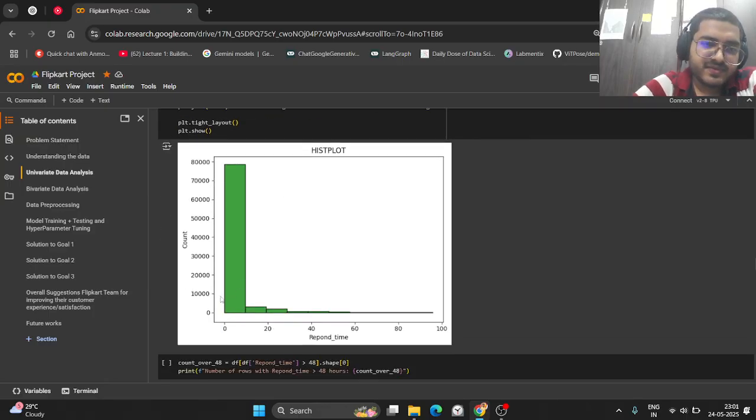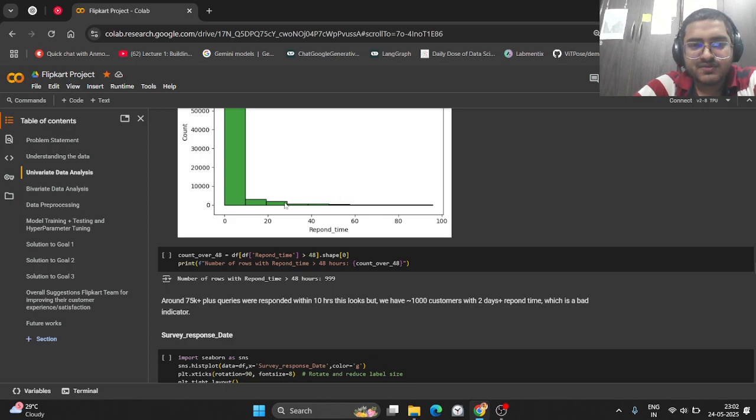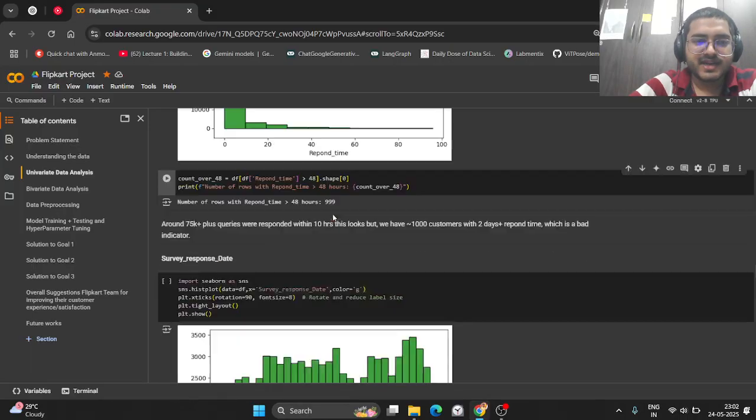We can see here that where response time is very low, we have a lot of counts, and as response time increases, we have less count. This is a good sign. We wanted to get an actual number for this part, so I wrote the code here. This shows the number of rows with response time greater than 48 hours. Basically it took more than 2 days to respond to our first query. So around 1000 people. This doesn't look good, because responding to a query after 2 days is not a good indicator. So we need to work on that.